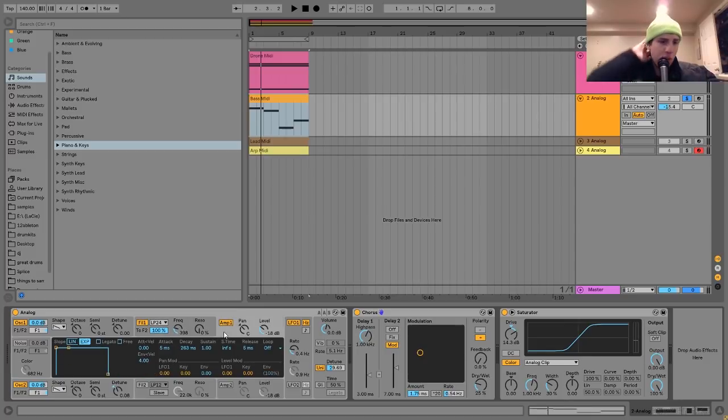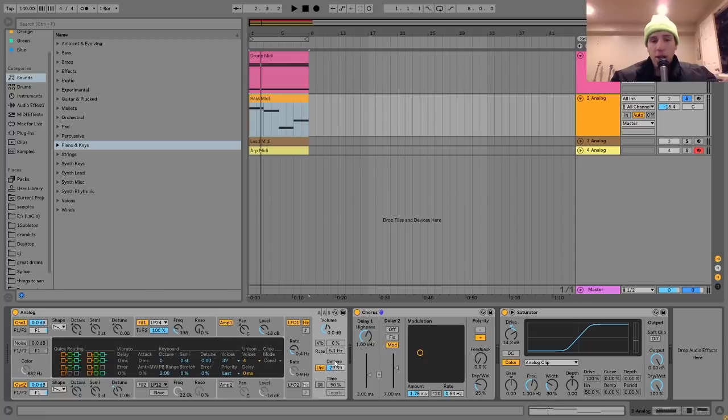So then I have the amplitude envelope set like this, and finally, the last thing I have here in Analog is this Unison. So I just added some Unison to the sound. I have the voices on 4, and I feel like this gives it a bit of a different vibe because the Unison in Ableton's Analog sounds very unique, if we could put it that way. It just has this really interesting sound.